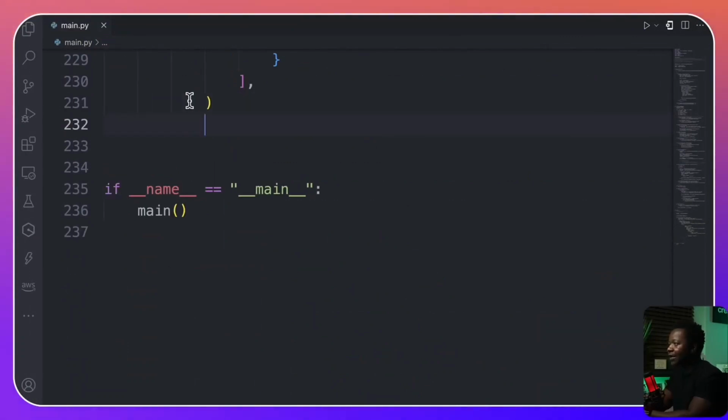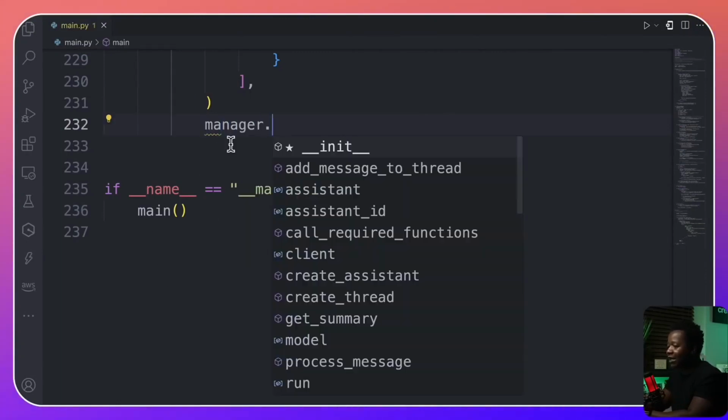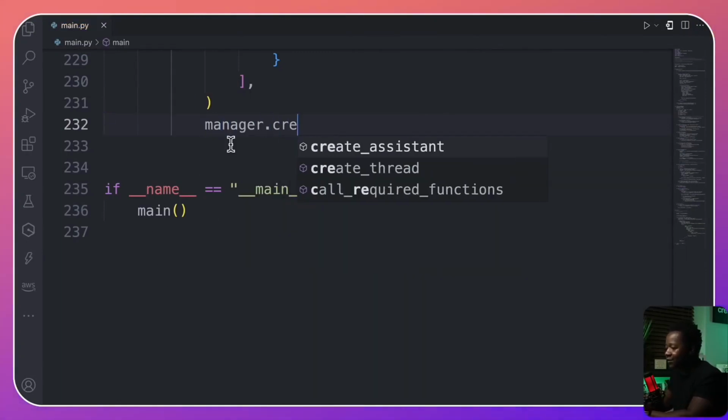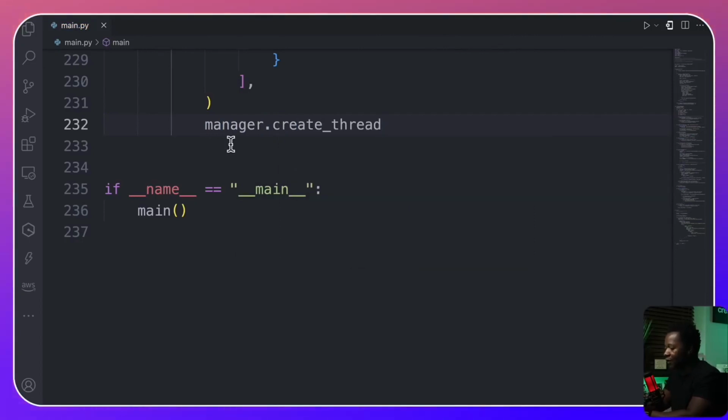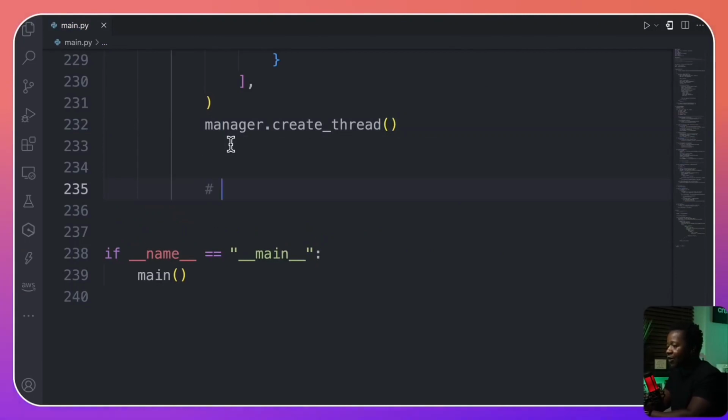We're going to go ahead and create the actual thread, because that is needed, right? To create a thread, we're going to use manager again, and then invoke the function or run the function or call the function, create thread. We don't have to pass anything. And next, we're going to go ahead and add the message and run the assistant as such.